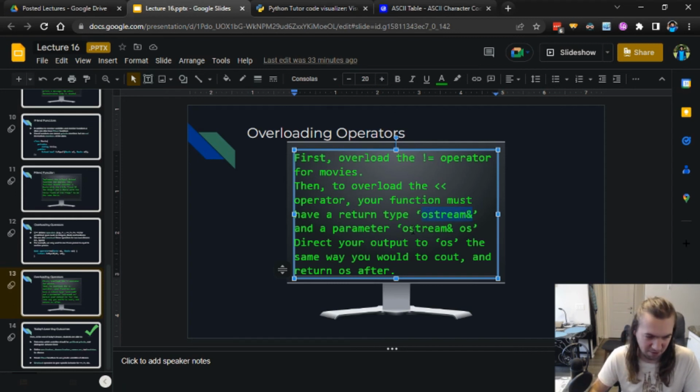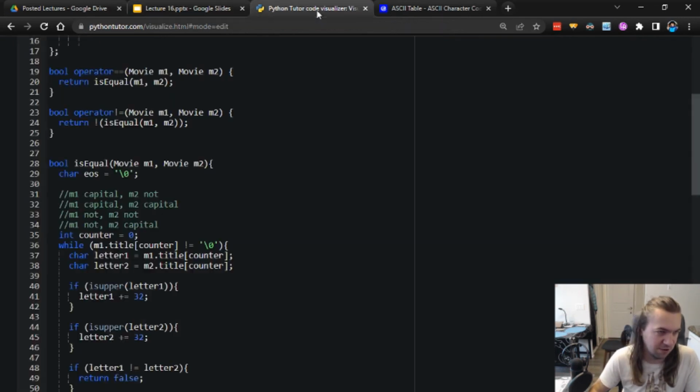We want to have a parameter os, and we want to direct our output to os the same way we direct it to cout. And os is a stream, it's an object that we can return. So we're going to return that when we're done pushing all of our information to os. So let's see what that looks like.